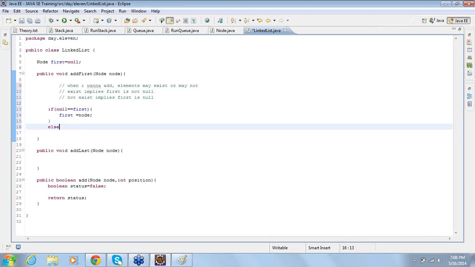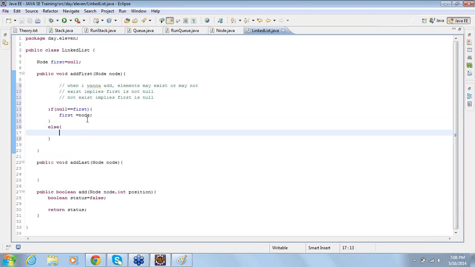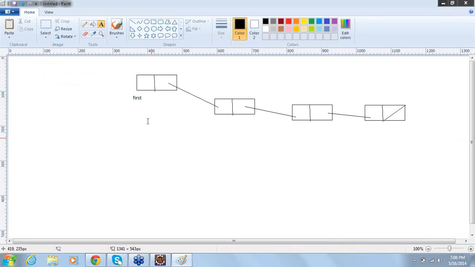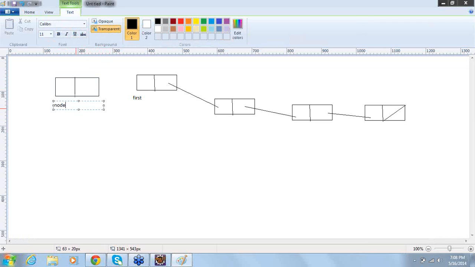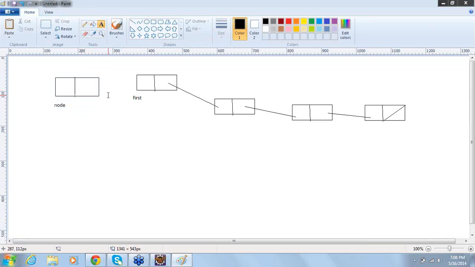If the first is not null, that is, I already have some elements and I want to add a new element, but where do I want to add this new element? I want to add it in the beginning. How do I do that?